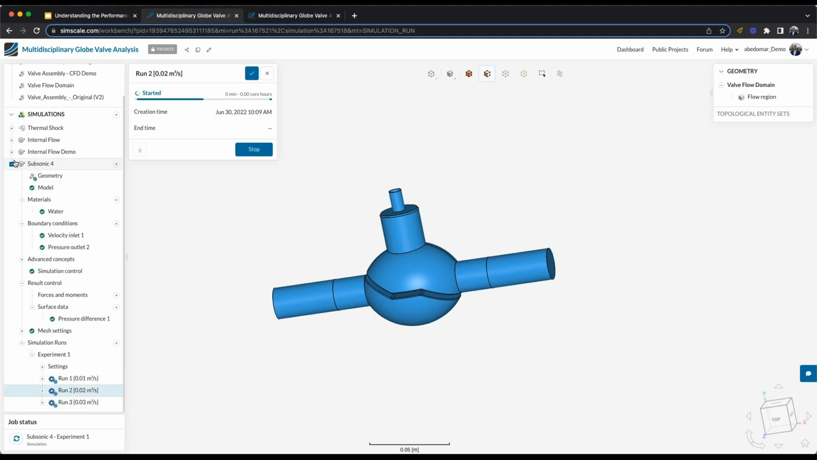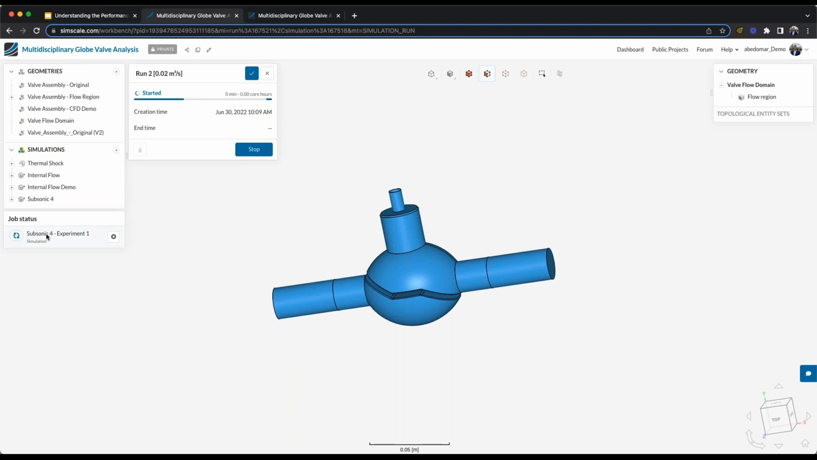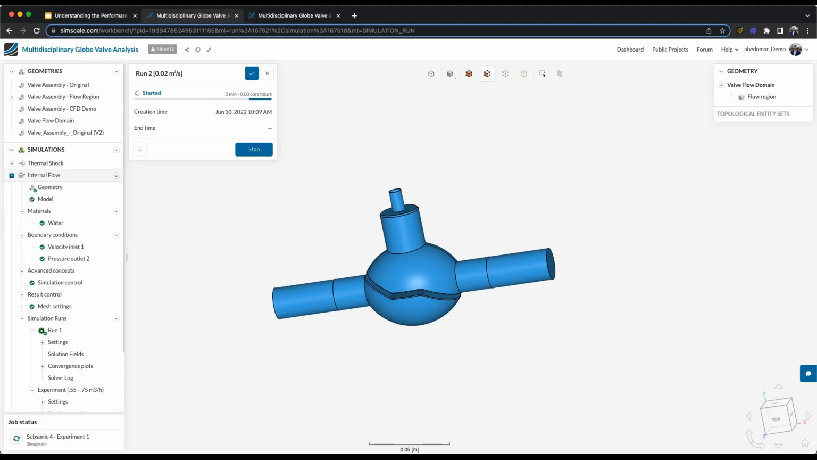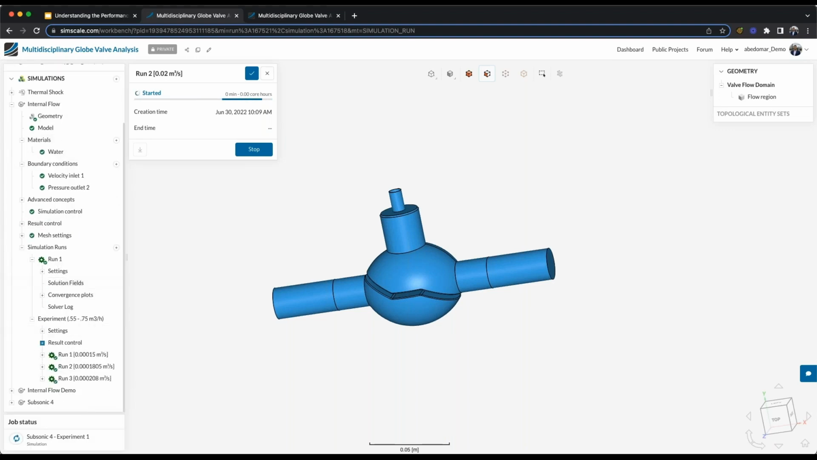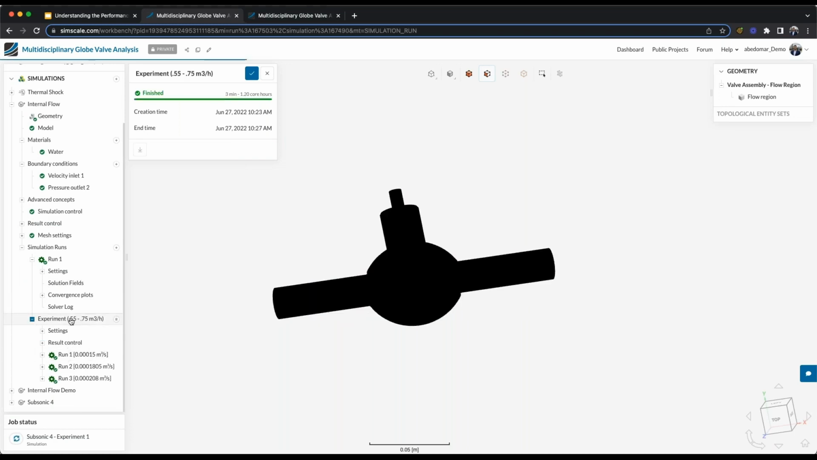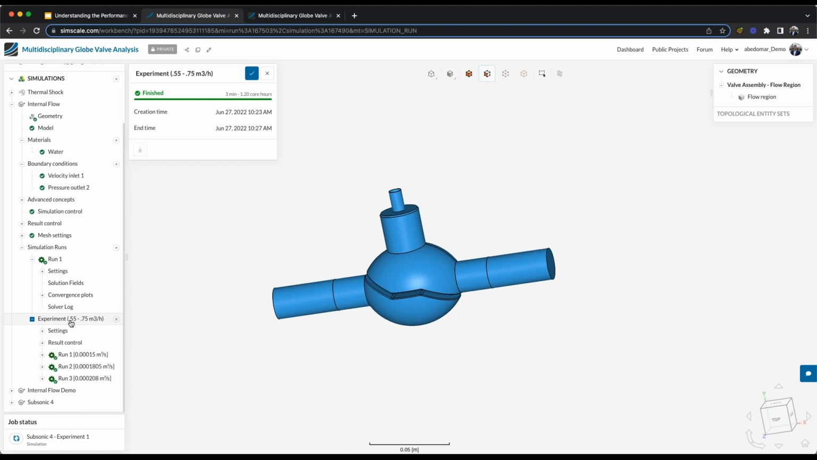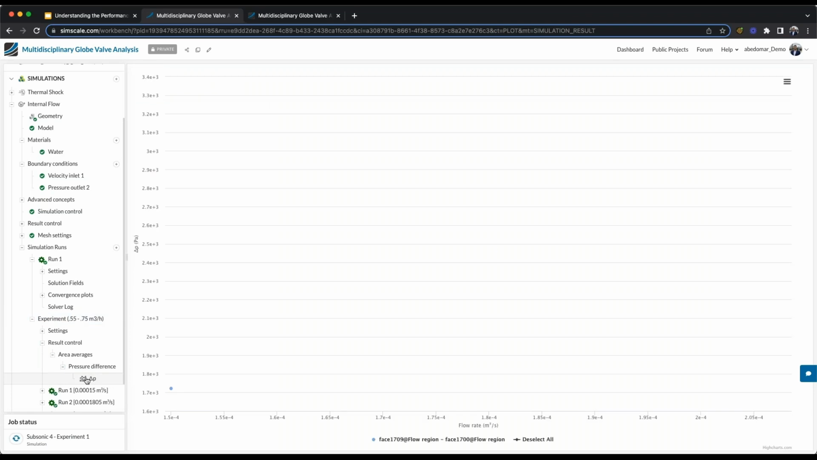If I go ahead and look at the completed versions of this same simulation, here you can see the experiment where I tested 3 different flow rates between 0.55 meters cubed per hour and 0.75 meters cubed per hour. So when I look at the result controls, I'm able to look at a plot of the pressure difference that I just described earlier. And here you can see the pressure difference for each of the flow rates shown here.